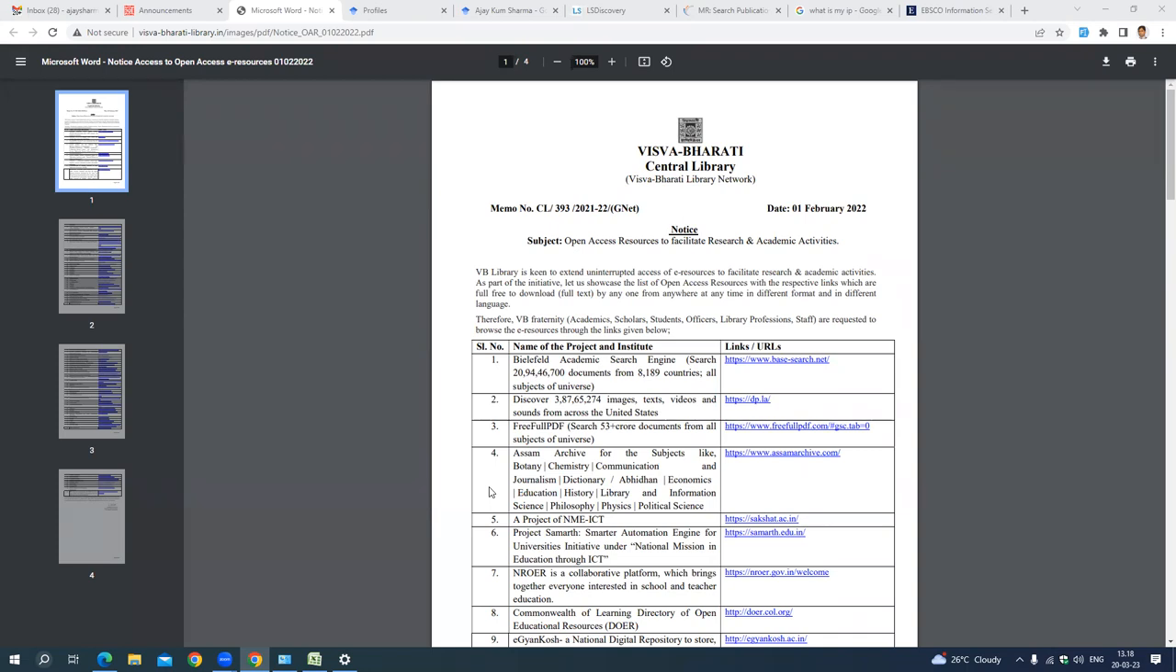Any more questions? Excuse me. Yes. So I'm from agriculture. Actually, we know that CeRA, the Consortium for e-Resources in Agriculture. Is there any access? Consortium for e-resources for agriculture. Oh, I think not. CeRA, we don't have. Is there any access to that in Visva-Bharati, sir? I think not, sir.